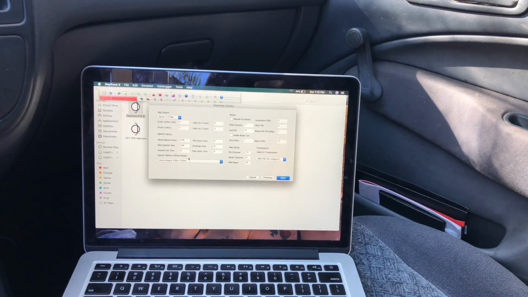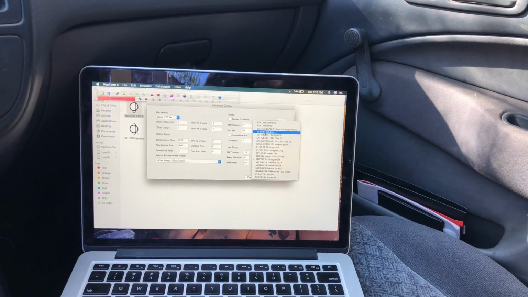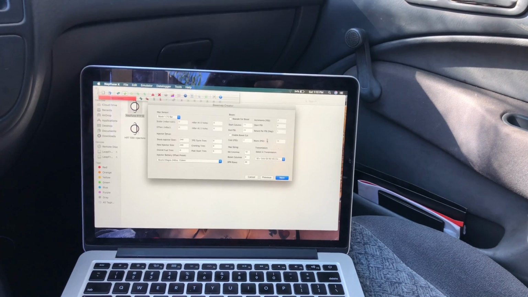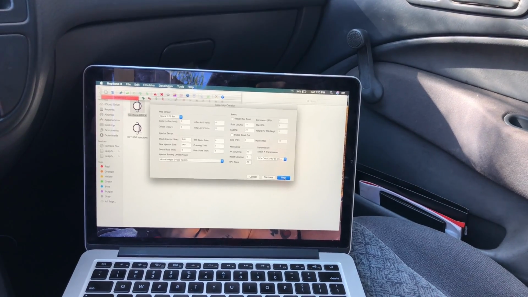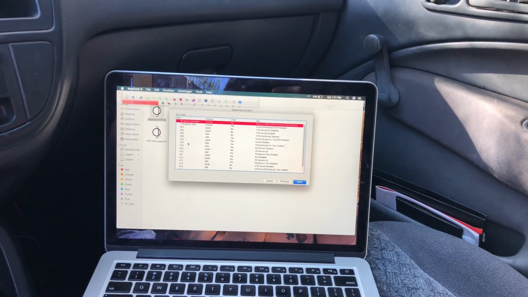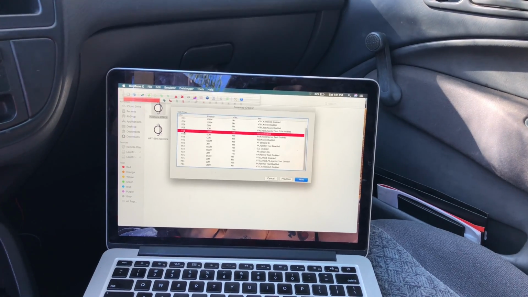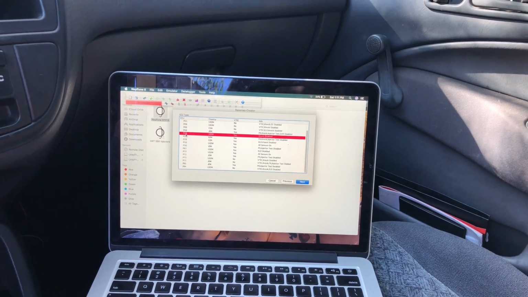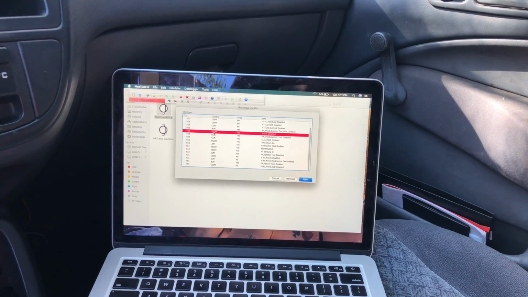Stock map sensor, stock injectors, change the transmission, D16Z6. We're not gonna rescale for boost, not yet. Go Next, and it'll bring up all the different ECUs that it has stored. We'll go to P28 USDM. That is the ECU for the D16Z6.